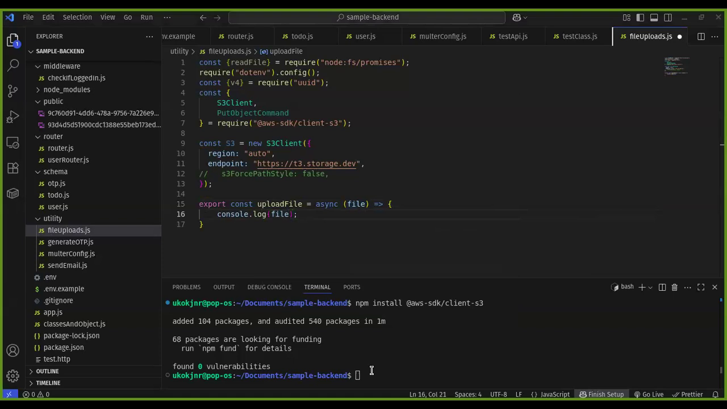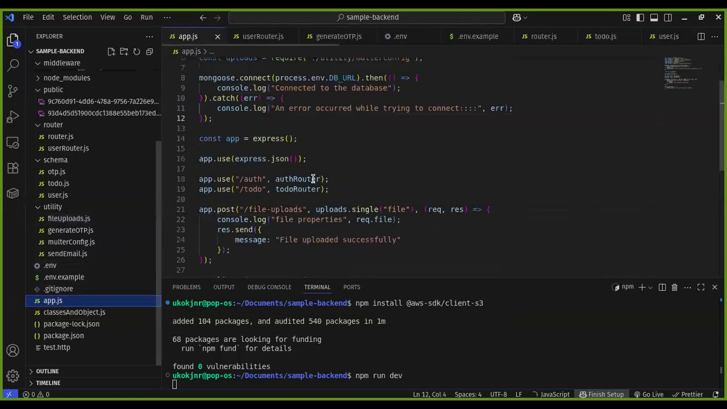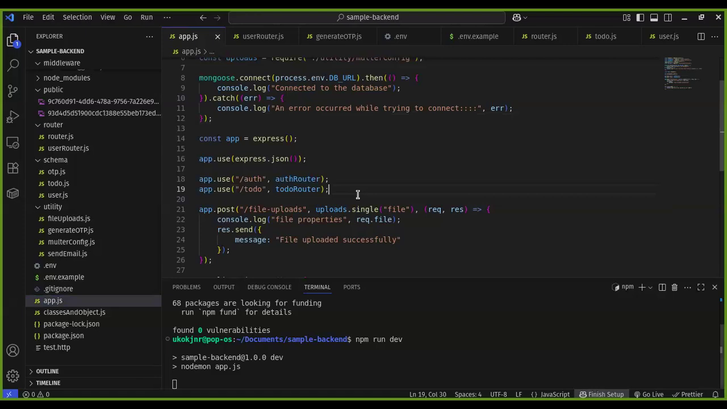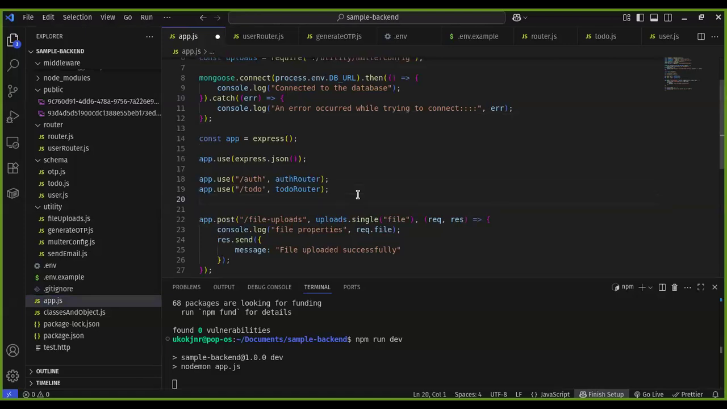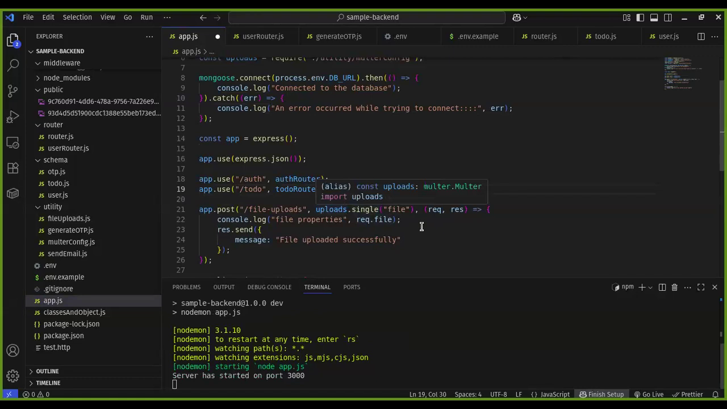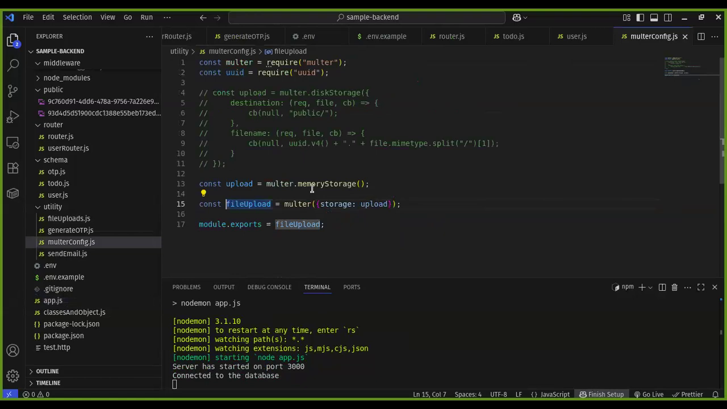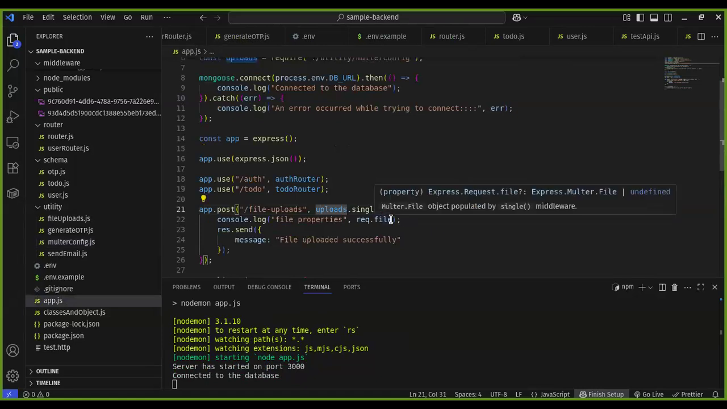So I'll say npm, is it run dev? npm run dev. Then, okay, I already did this. Upload single file, upload the single dot file. Okay. Yeah, I'm using memory storage for this. I remember I talked about memory storage.